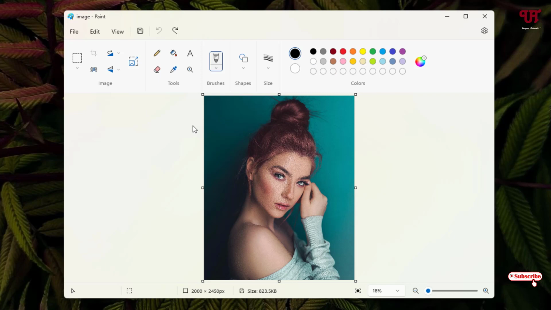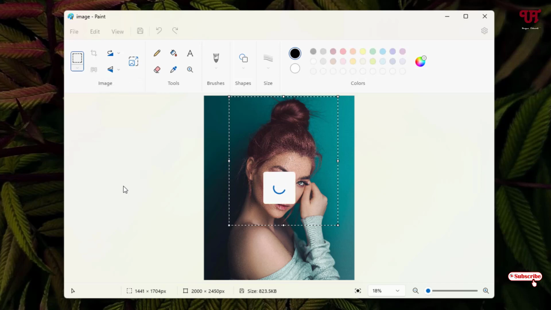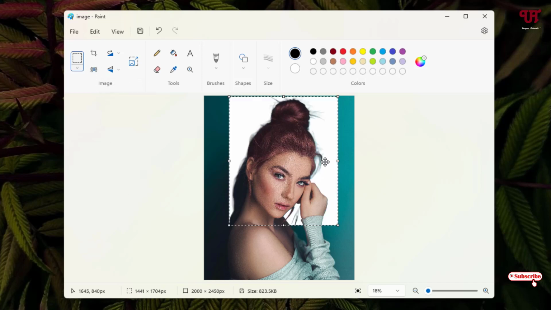So in order to remove the background of a particular area, what you need to do is just click on this select box and select the area. I'll just select this one, the head portion. After selecting, just click on this remove background option. Then it will remove only the selected area of the particular image.